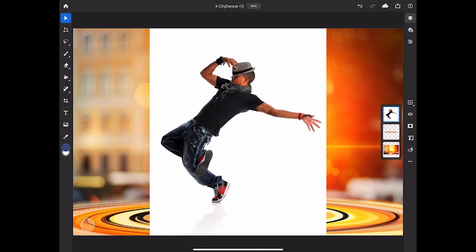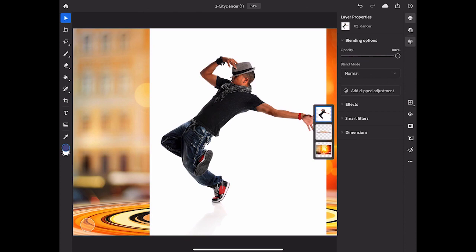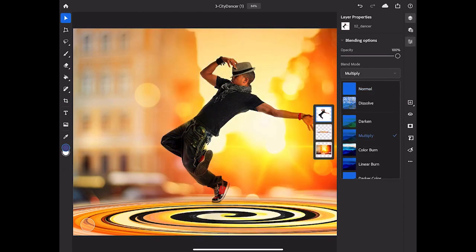To finish up this composite, I'll apply a layer blending mode to the selected layer of the dancer. In the taskbar on the far right, I'll tap the Layer Properties icon, and in the Layer Properties panel, I'll tap the Blend Mode menu, and I'm going to choose the Multiply Blend Mode, which hides the white background around the dancer against the colors on the layers below.